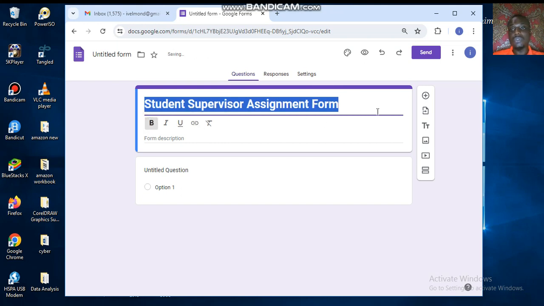If I want to change the font, can you see this section on the right side of the screen where you have add title, description, and so on? They all have their own specific features. All right, so I want to change the font of this student supervisor assignment title. Can you see this button right here that says customize theme? All right, I'm going to click on it.